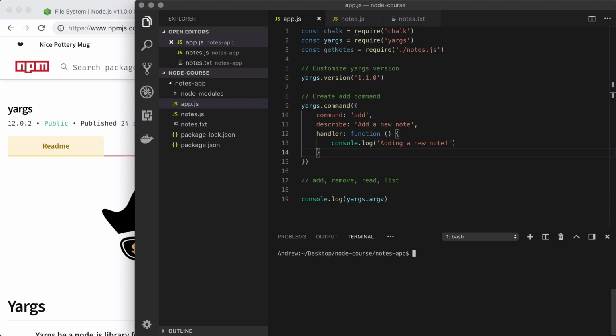To start, let's go ahead and use that help option. Right here, I'm going to run the file using the help option like we did previously, and we're going to notice that because we've registered a new command, we have a new commands section. In app.js, I have access to the add command, which adds a new note. Now let's go ahead and actually use it.